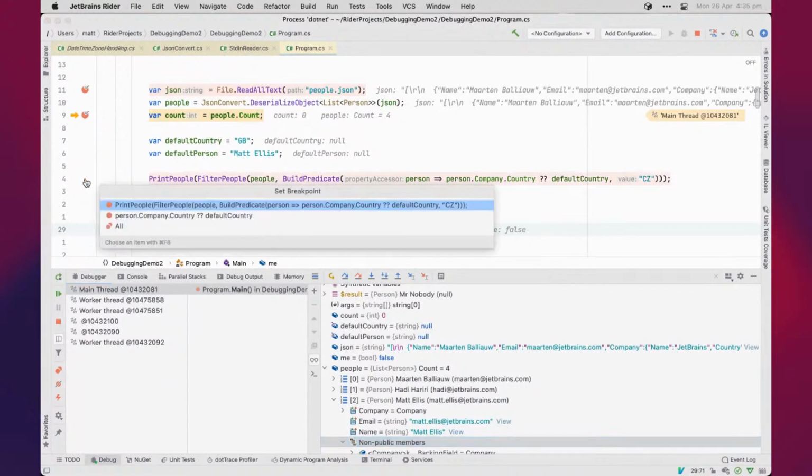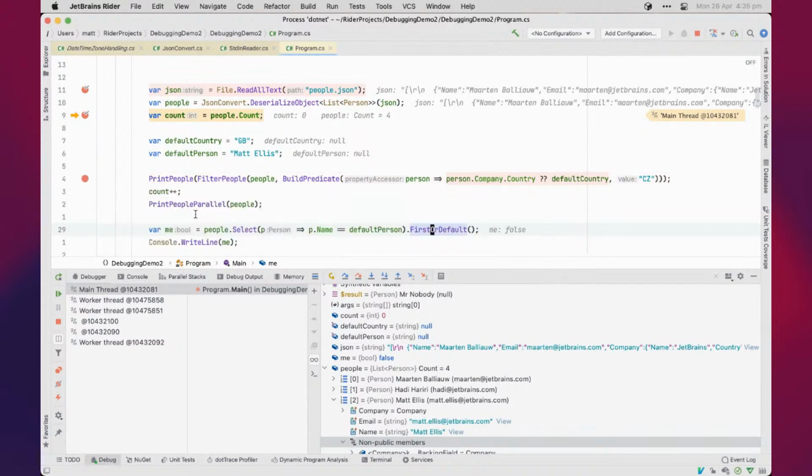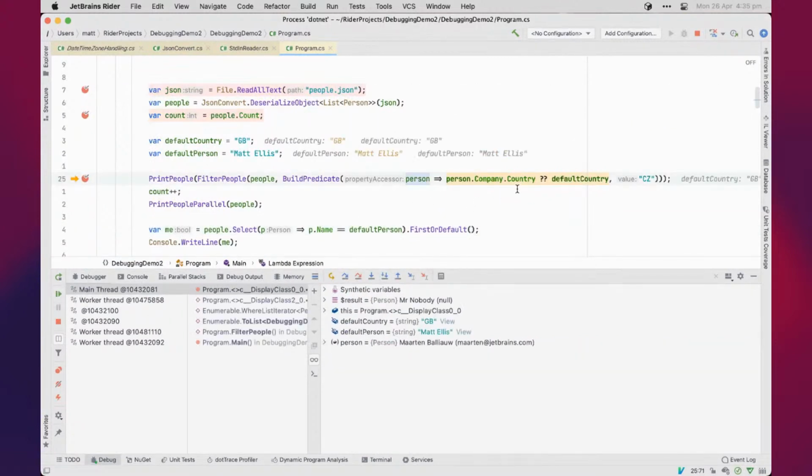So if I put a breakpoint here, Rider wants to know, do I want to put a breakpoint on the whole expression or just on the lambda? I'm going to do that. And if I run this now, we hit the breakpoint. And we can see we've got a person checking the country. We've got this default country value that's there.